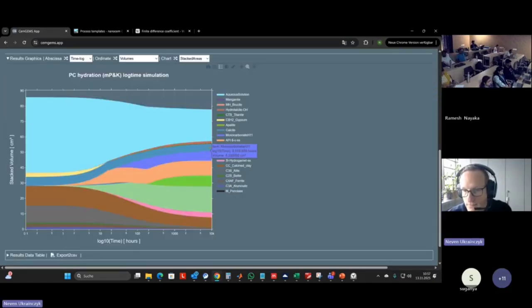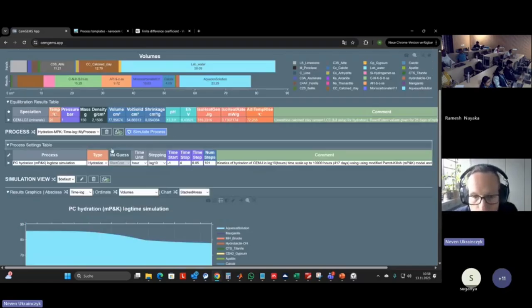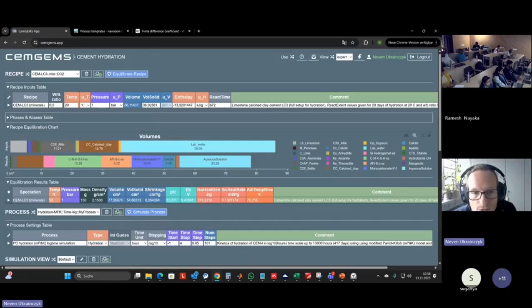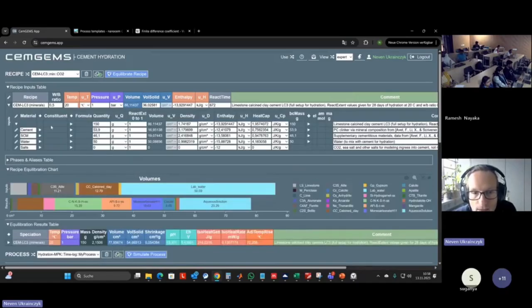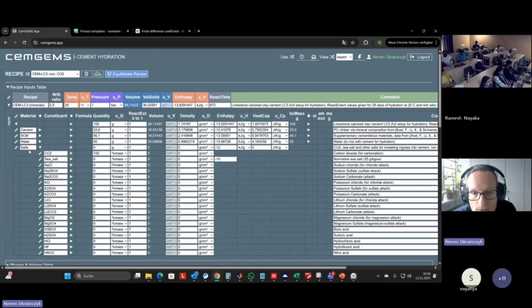So basically we have some Portlandite still, or not. Let me check. Basically, no, very little amount of Portlandite. So it should be a very durable mixture. And then let's see, now we want to simulate CO2 attack. And then actually you should go here and salts, because the salts define what is the ingress.